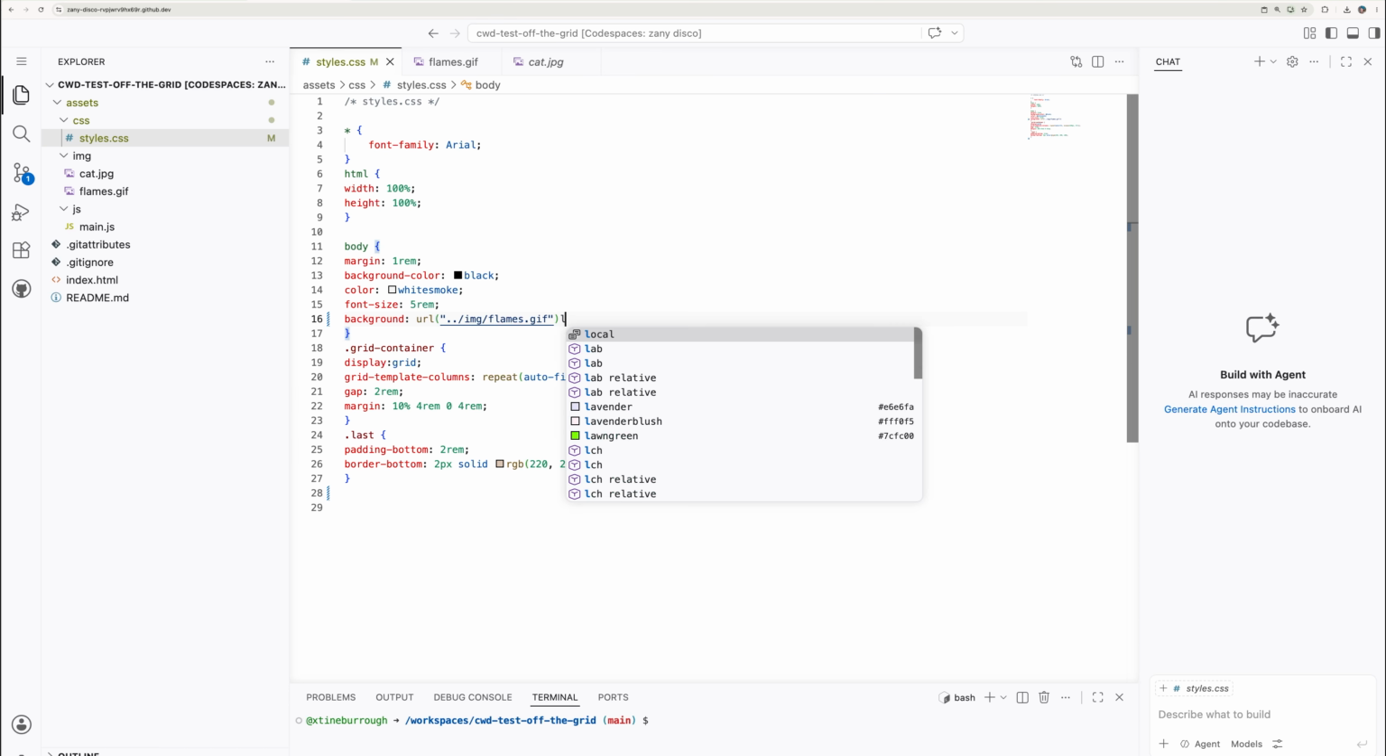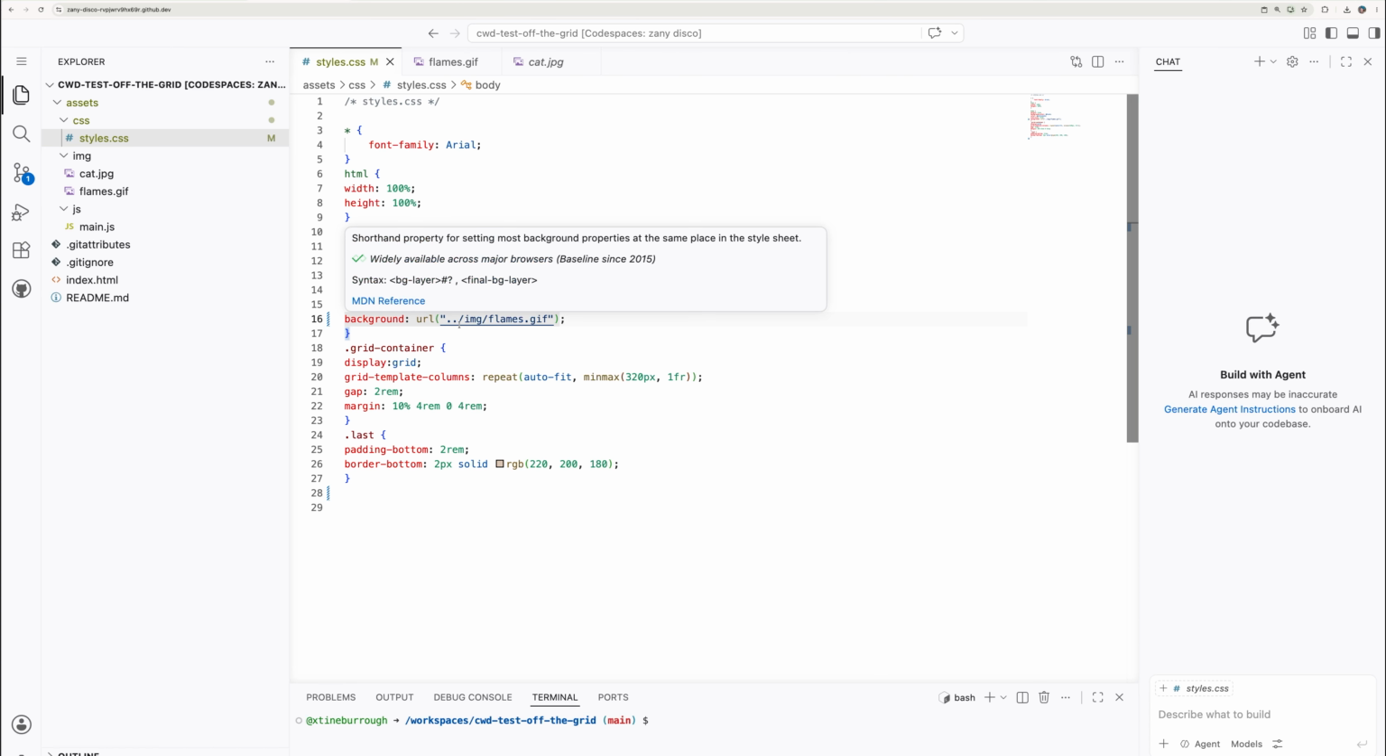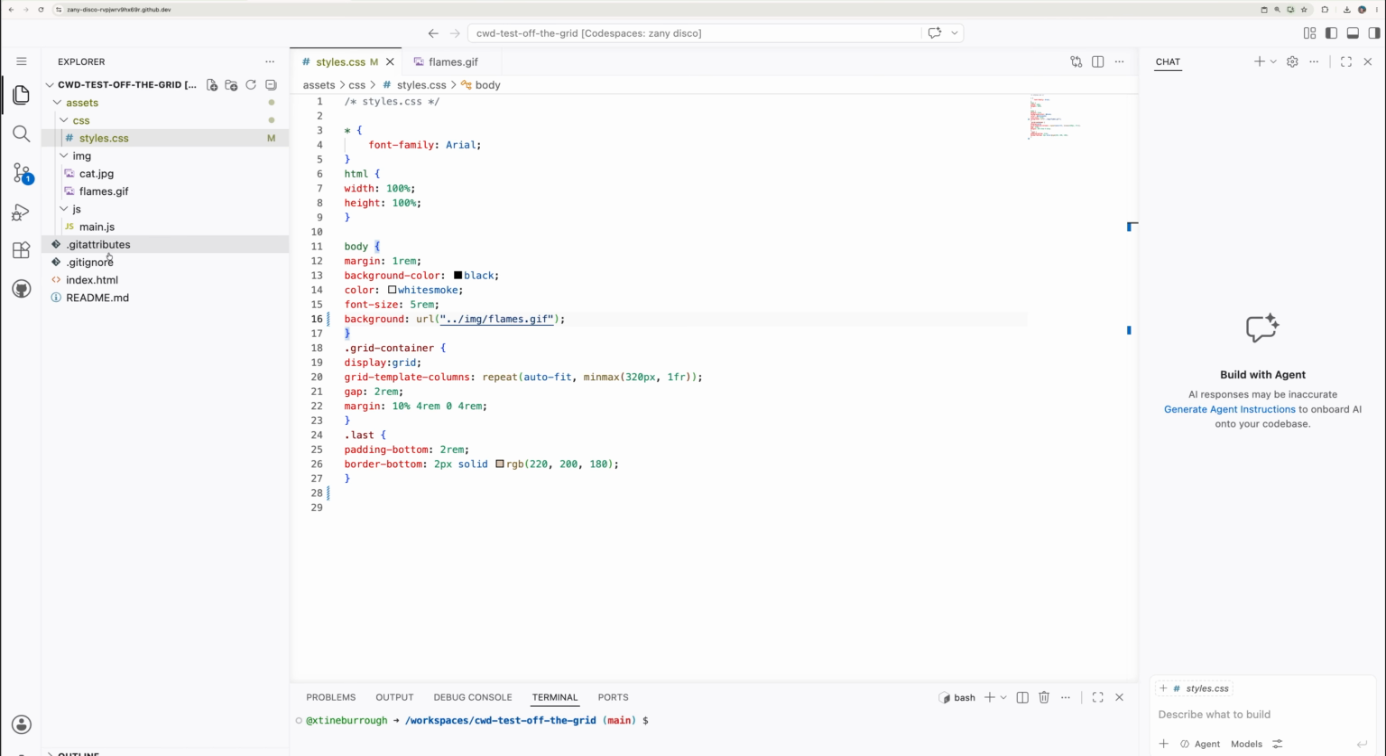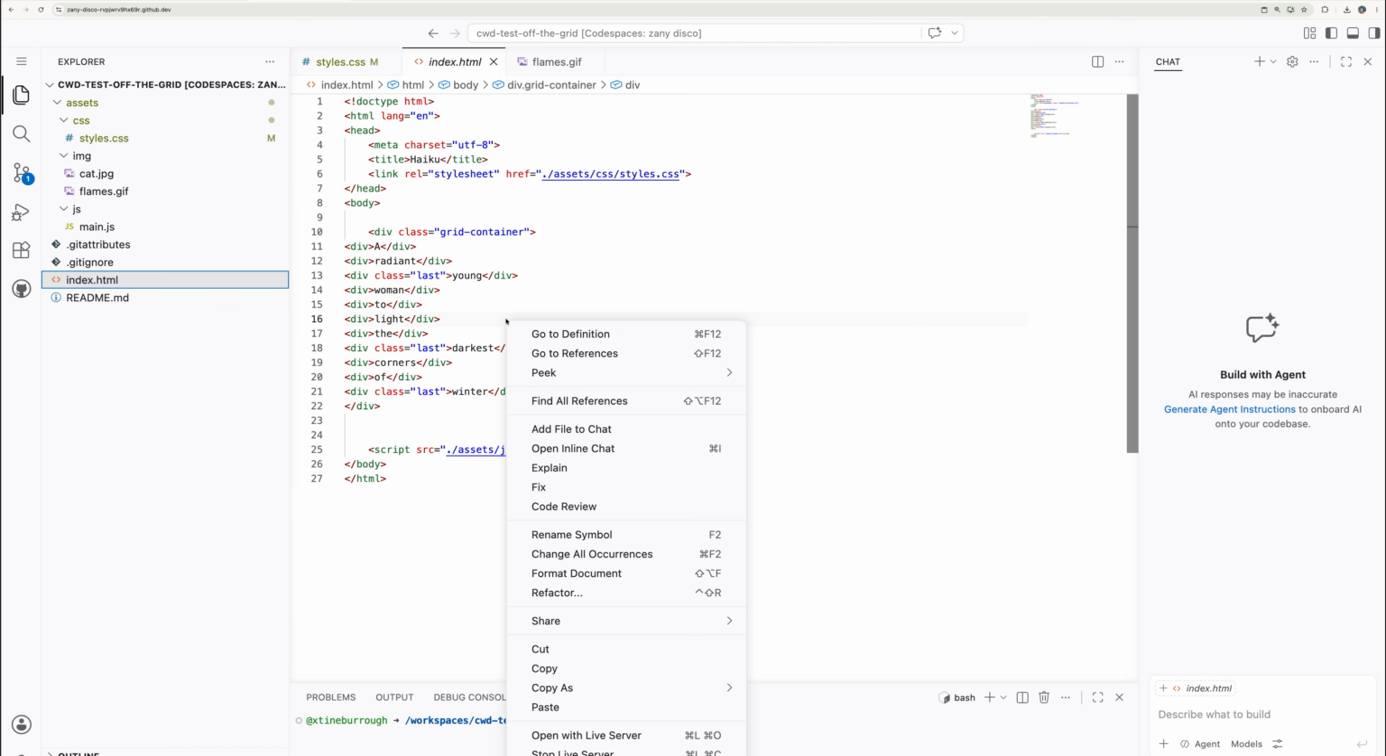So a semicolon will kind of end that declaration. My property is background. My value is this URL. The URL is a live URL. It's on my server. Well, it will be in a moment when I push changes. And I can take a look at what's happening so far. Now, this is not the end result by any means, but we can see so far. I'll go over to my index page and just take a view of this on live server.